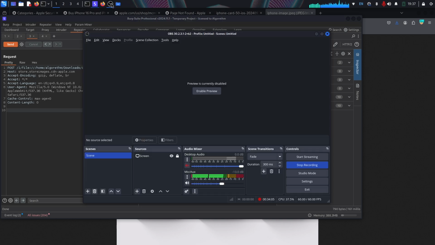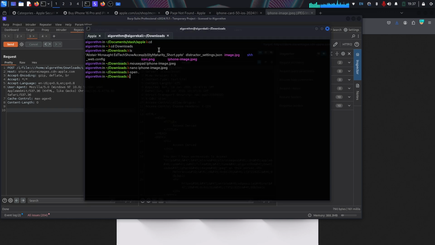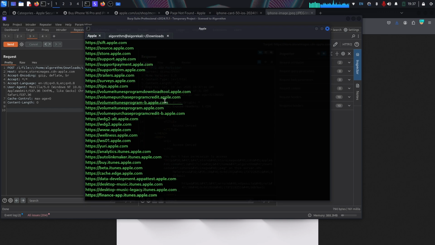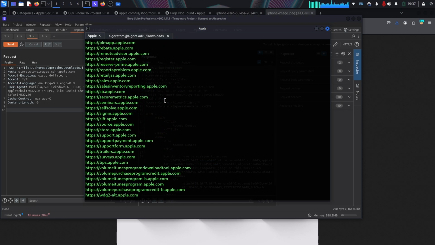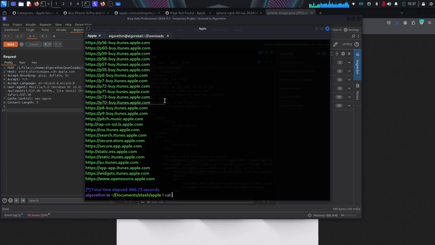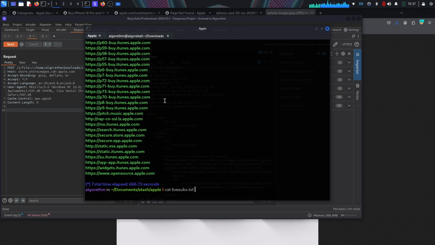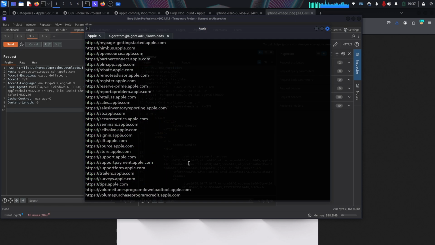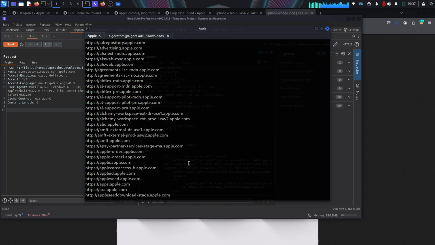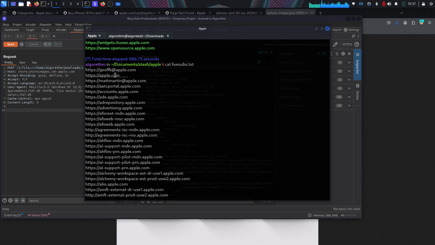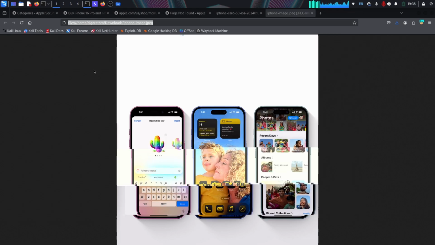Okay, so let's go back to Recon. Let's go back to Recon for now. So here, these are all, I can just cut them. So cut the live subs.txt, which are all these here. We can try to see this one here to see just what it opens.